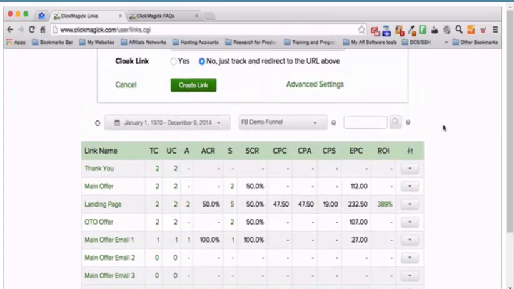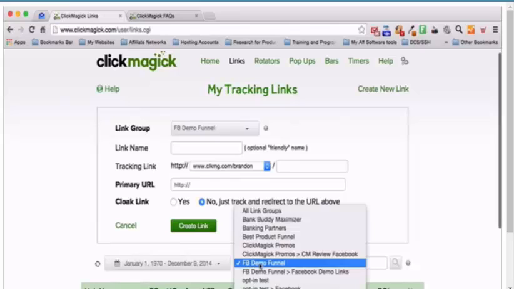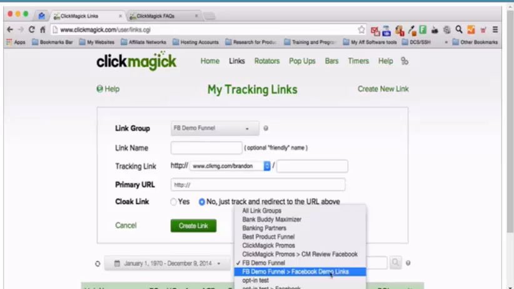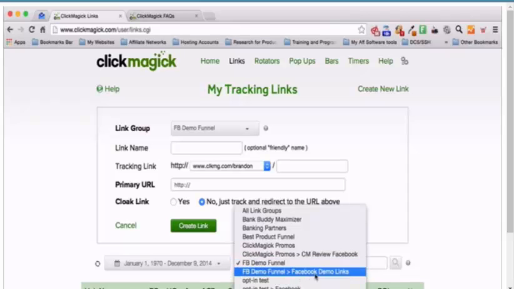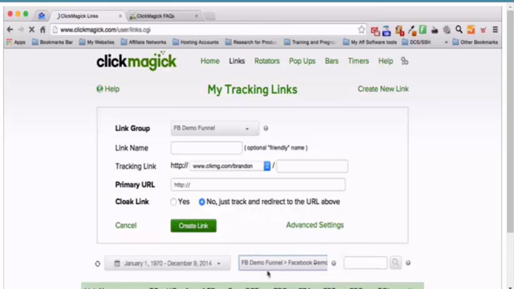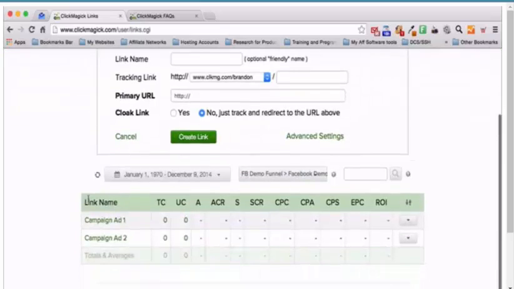Now, from here, once you have all the actual links placed into the main link group, all you need to do is you choose your subgroup. So in this case, my subgroup is named Facebook Demo Links. So I just choose the name of my subgroup, and you can see here how it has the greater than sign. Whenever you create subgroups, the way it's labeled is it'll be the name of the main group, and then it'll say greater than, and just show the name of the subgroup underneath it. So I'm going to choose Facebook Demo Links because that's my subgroup, and then that brings me to my Facebook subgroup here.